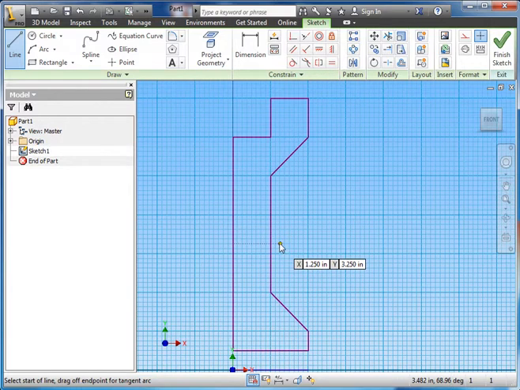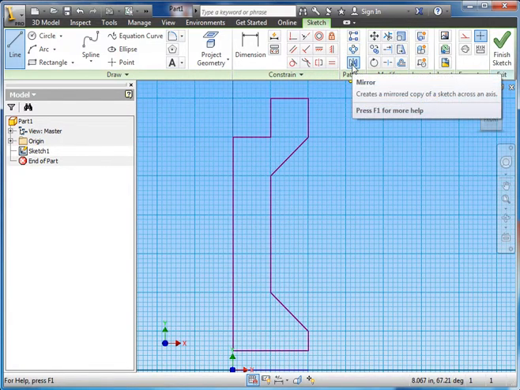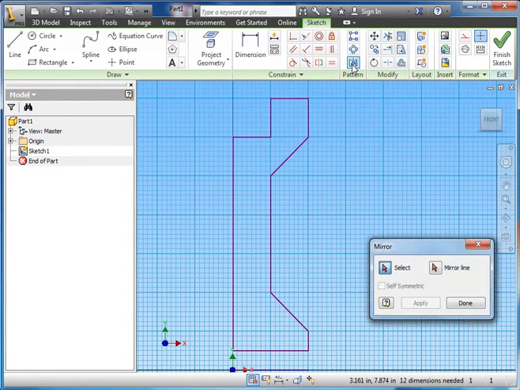So the next step I want to do is mirror this section over. I'm going to select my mirror tool from under the pattern menu. Click on that.